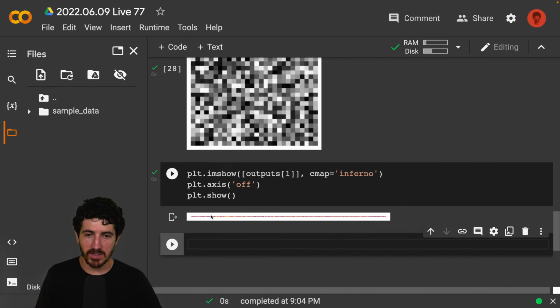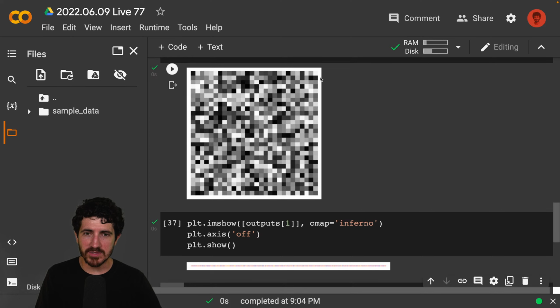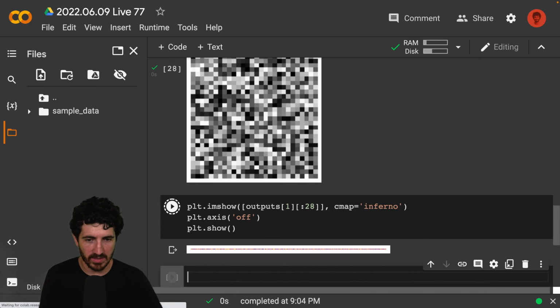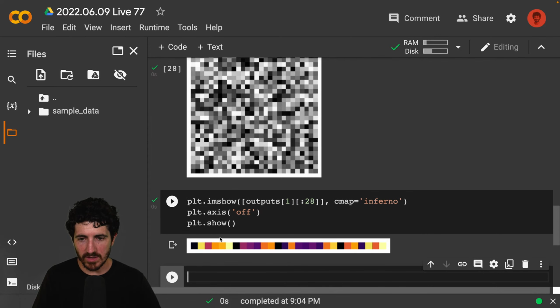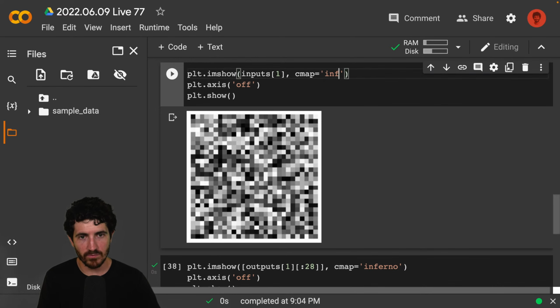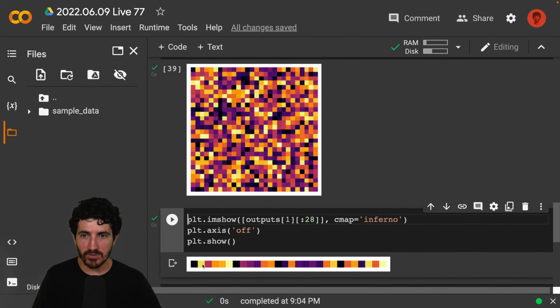Right, so that worked actually. And just to get the first row, so this is just 28 values. So I could say, okay, give me just 28 values. And that's it. All right, and it's giving me with Inferno. So I can do Inferno. And what you can see is that we've extracted here the first row.